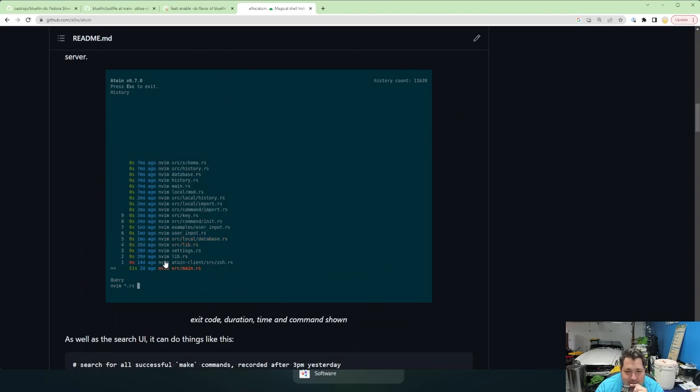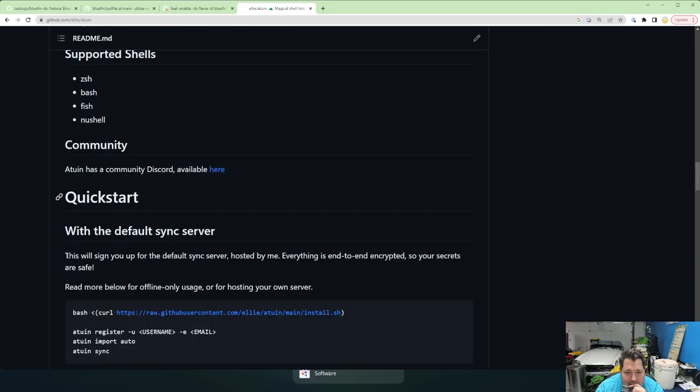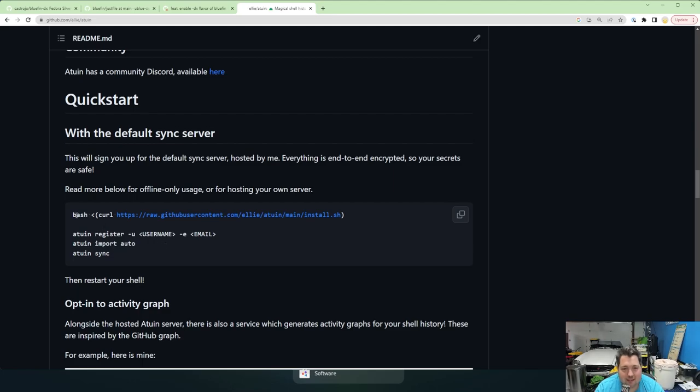There's a sync server backend. So if you wanted to sync all your machines and do per host searching, if you're like, oh, what was that command I ran on the server the other day from the jump host or whatever. Why do you have to run a register? Oh, for the default sync server. I see. Yeah, she also hosts one. You don't have to use a sync server, right?